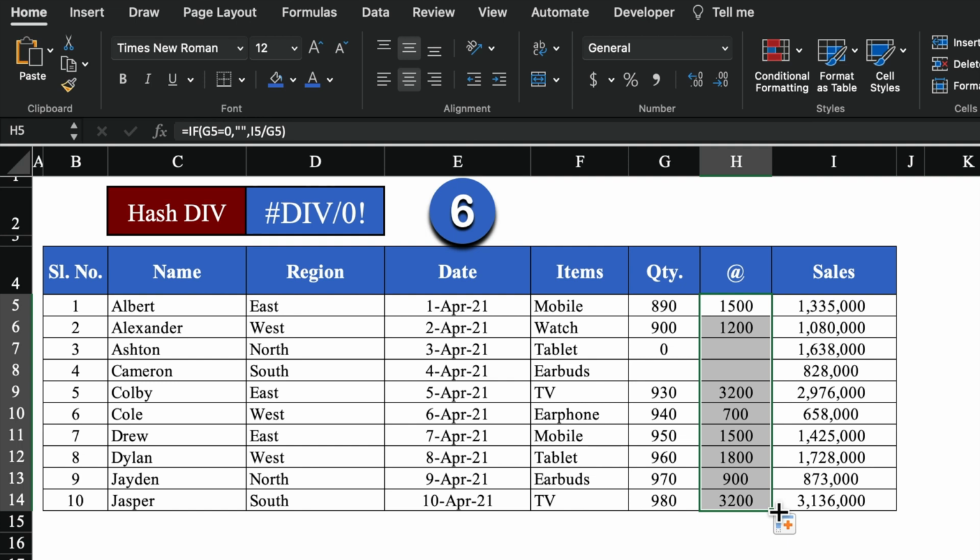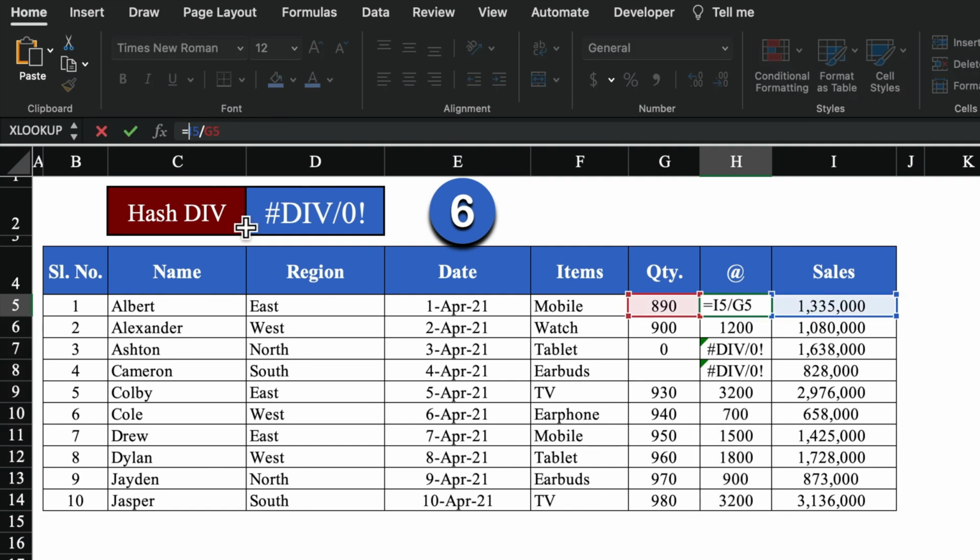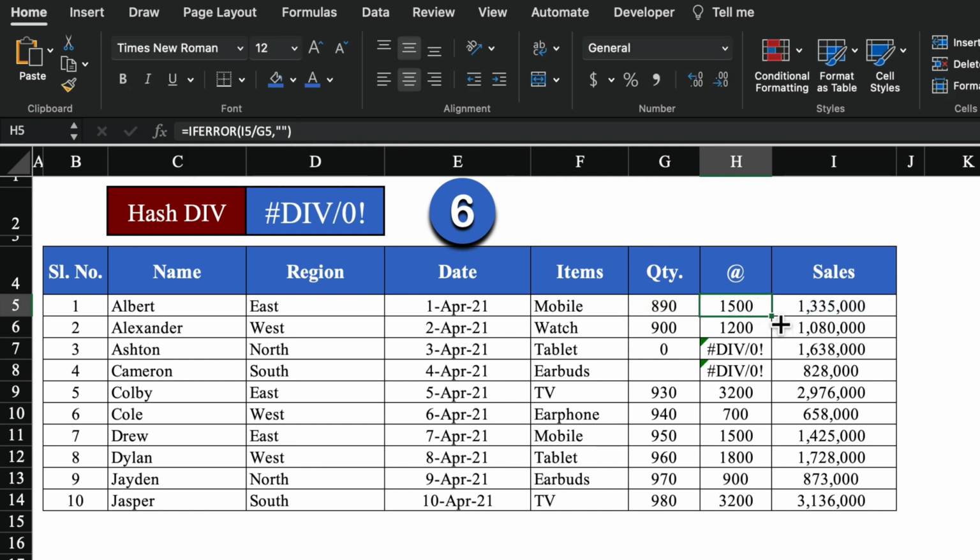We can also use IFERROR. I'll go to the formula bar and type IFERROR, bracket open, I'll come to the end, comma, double inverted commas twice, I'll close the bracket and hit enter. I'll drag this down and the error got removed.